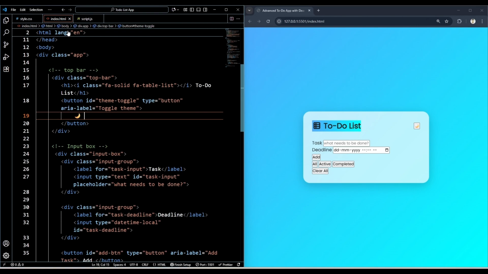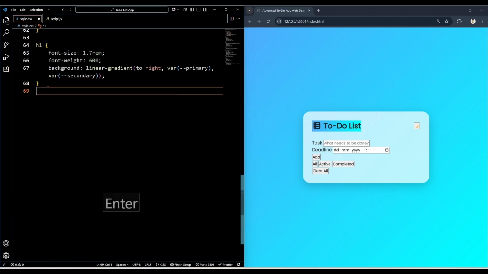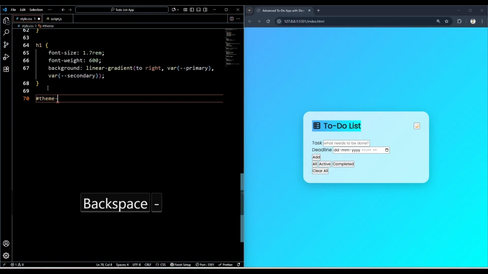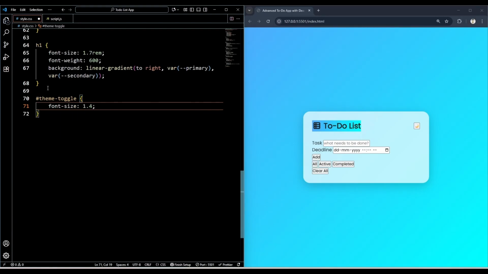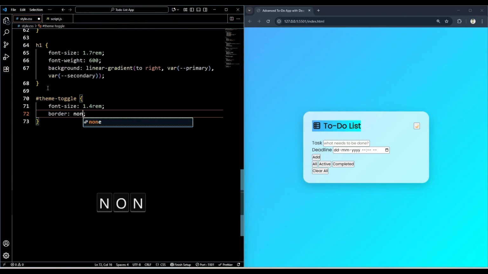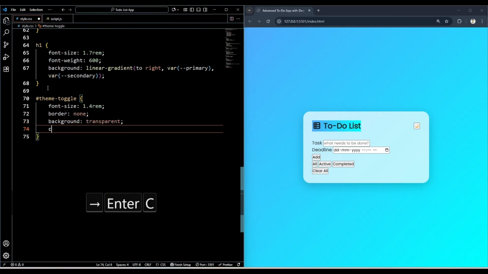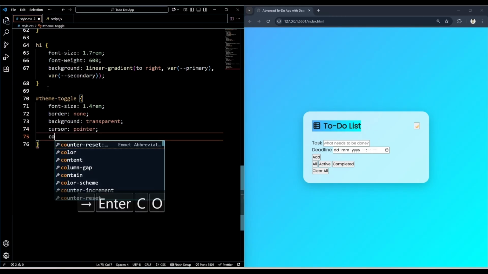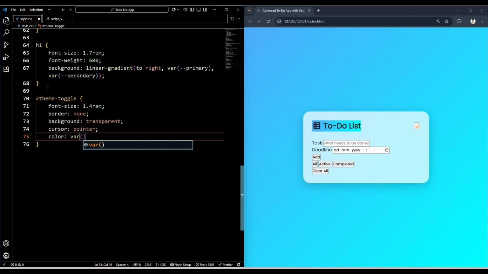Now save this and let's get back to our style.css. Now we are going to style this theme toggle. Since it is an ID, we'll use hash theme-toggle. Now set its font-size to 1.4rem, then border, we don't want a border, so border is going to be none, and background, we want it to be transparent, and then cursor set to pointer, and color we are going to use var, and inside it use text-dark.